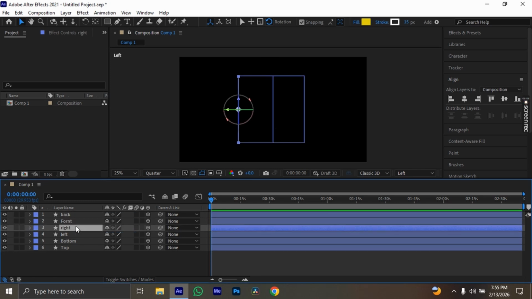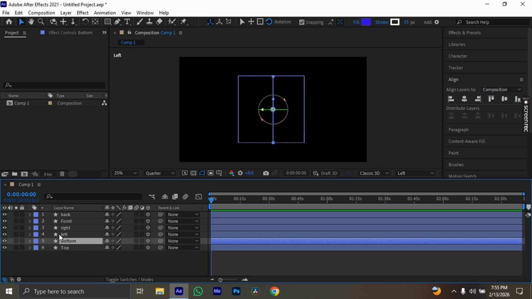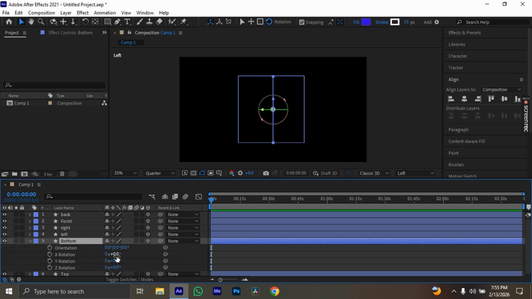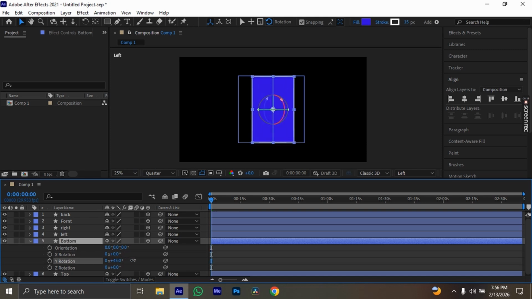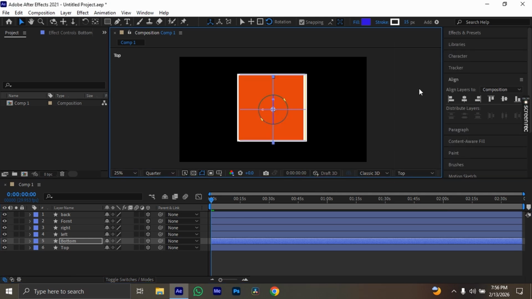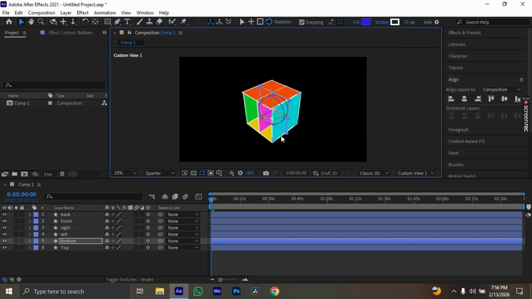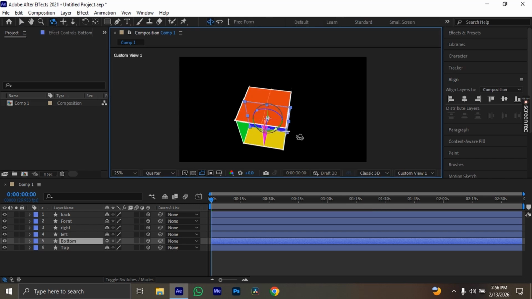Now back, front, right and bottom and top. Bottom and top. Now select it, press R and rotate in the Y direction. Y direction like this. 90 degrees in the Y direction. Okay, and change the camera angle to back, right, bottom and custom view. And here is what our cube looks like now.